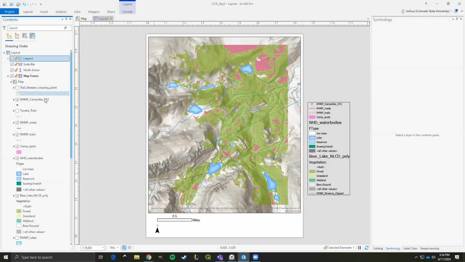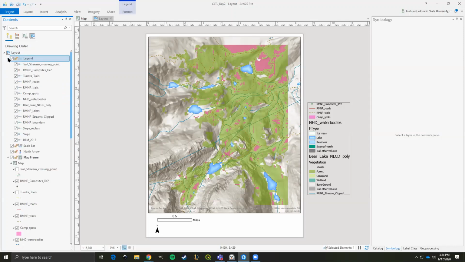So in our table of contents here, we can expand this legend and we can turn things off if we don't want them. So we don't need a dem, we don't need a slope, we don't need a slope reclass, we don't need the boundary because it's not even in our map. We don't need lakes. We don't need roads. We don't need the tundra trails. We don't need the campsites XY2. We don't need the trail stream crossings.